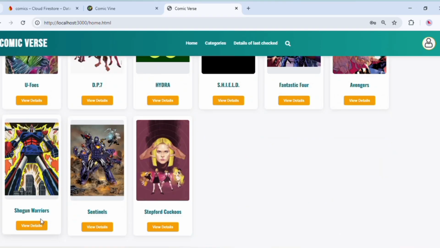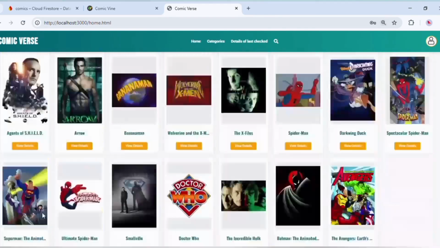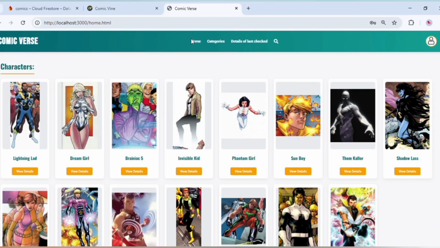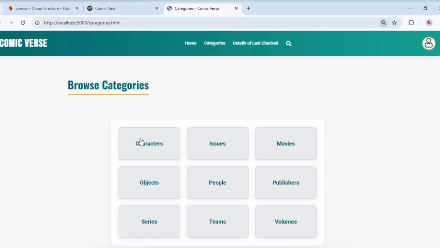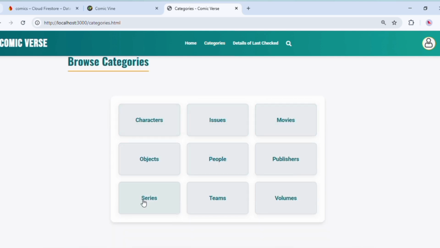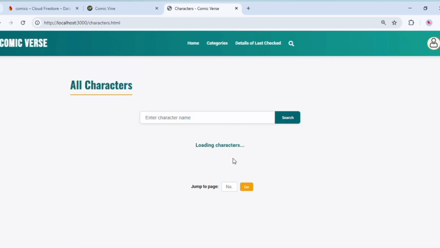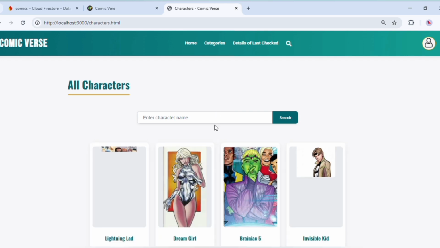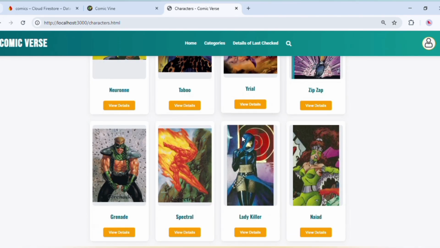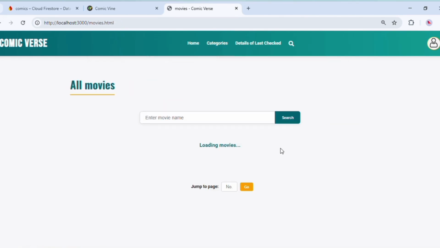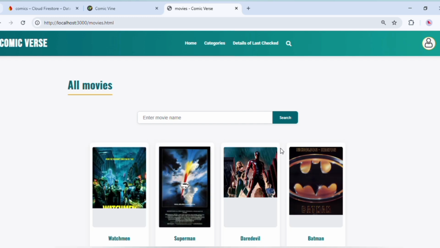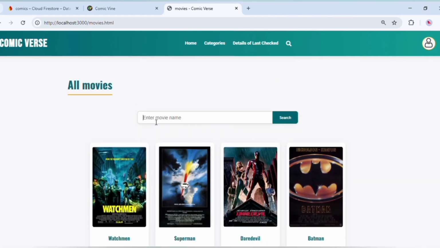Here you can see it is the home.html. Here characters, teams, publishers, series, everything is clearly displayed. And coming to categories, to browse specific comic categories like characters, issues, movies, objects, people, publishers, series, teams, volumes, the user can choose or browse any category. If the user wants movies, by clicking movies we can search movie names by user interest or see the movies available.